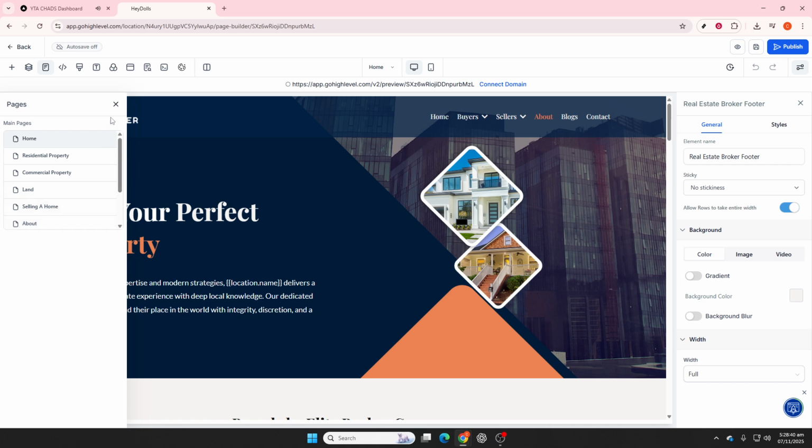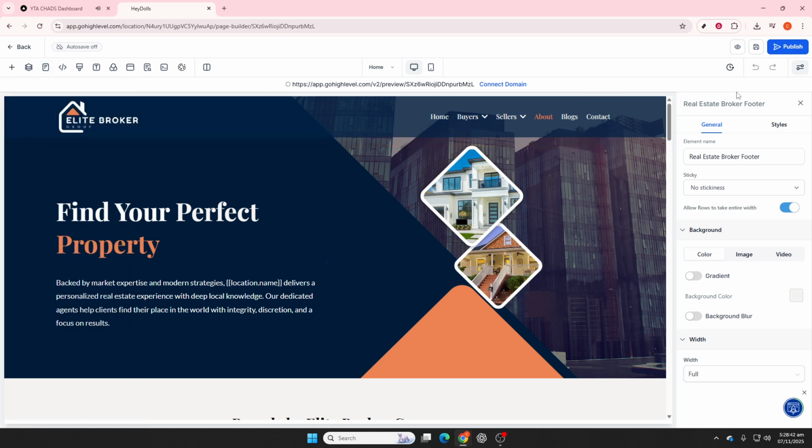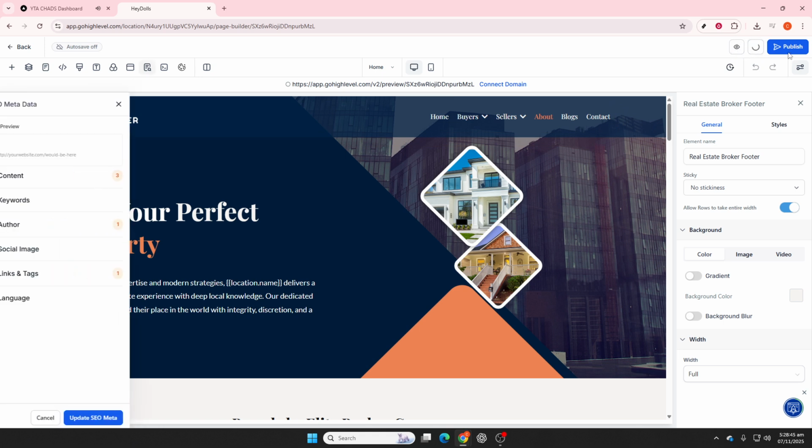Finally, when everything checks out, it's time to publish your site. Click Save, then Exit, followed by Publish. Select your custom domain if it's connected. Congratulations! Your GoHighLevel website is now live.